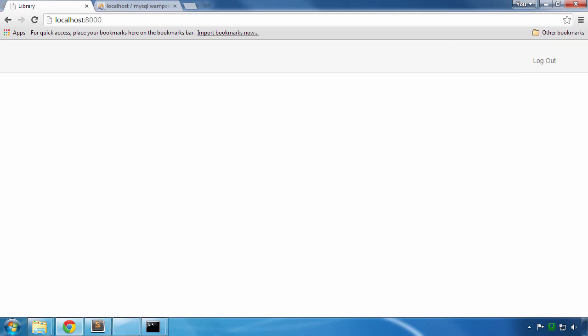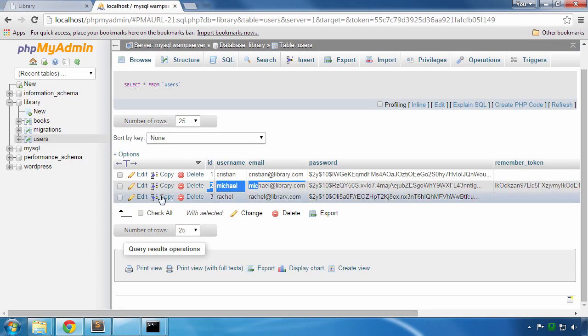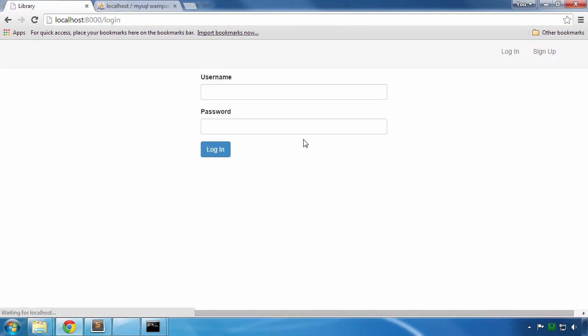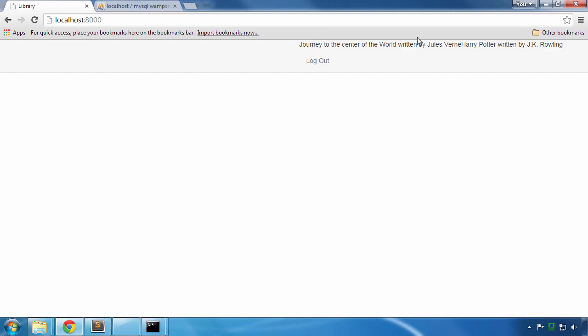No books are being displayed. If we double check with our database, Rachel has the ID of 3. And if we browse our books table, no book is assigned to the user with the ID of 3. So indeed, Rachel has no books assigned. And finally, let's log in one more time with Christian, and this time 2 books are being displayed.